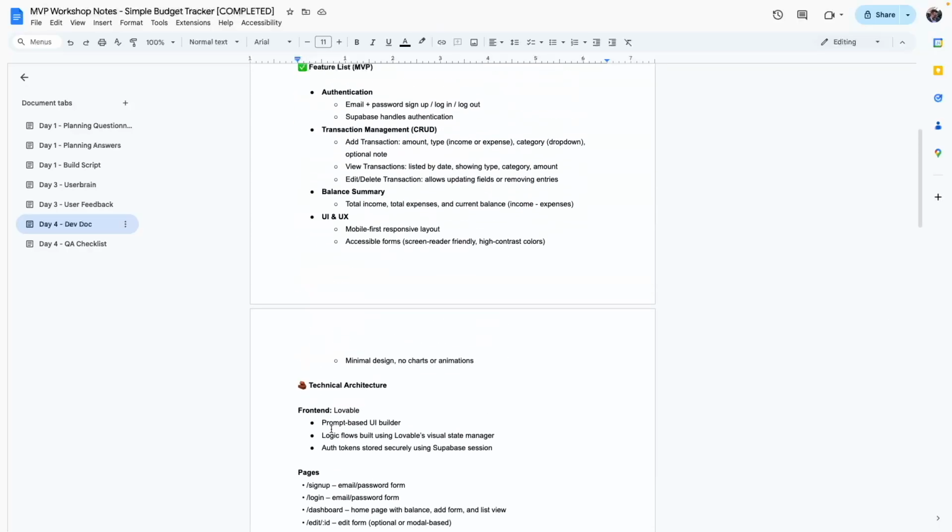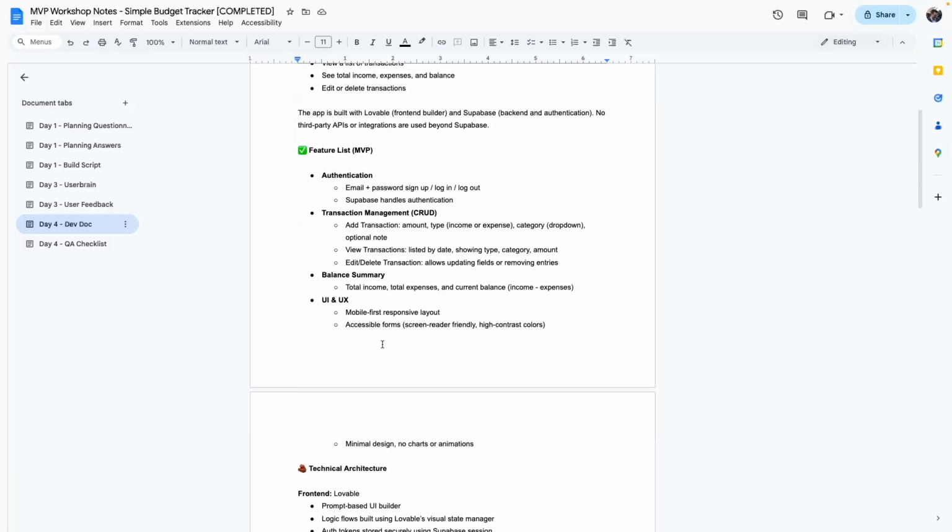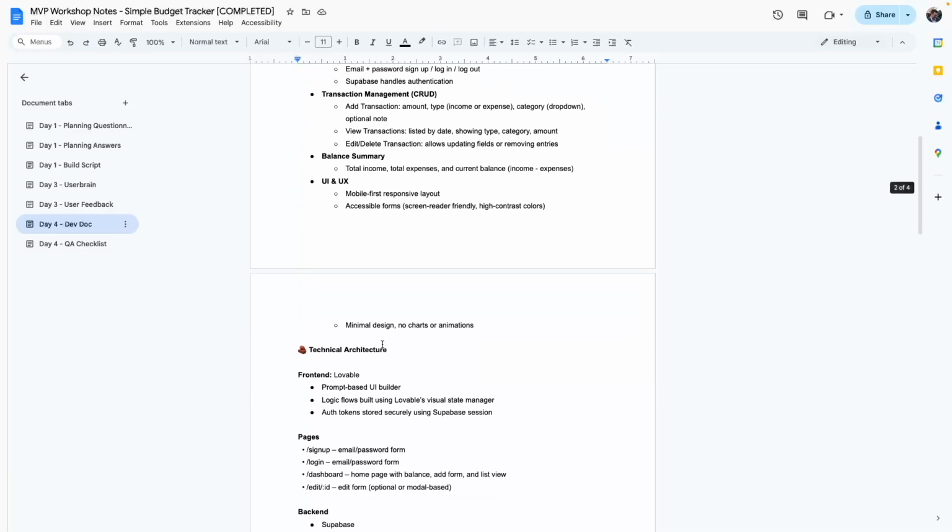This document is going to serve as our living development guide, and it's a key artifact for when handing our project off to a development team. We'll go ahead and spend a moment and verify that everything in our documentation is accurate.